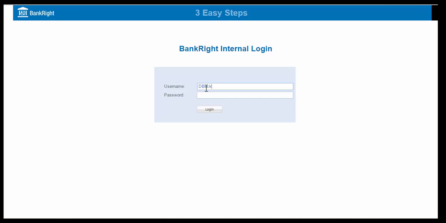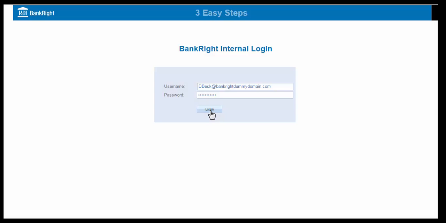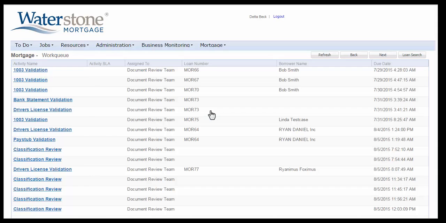So you start with logging into Mortgage Agility with your assigned login and password. Validator's primary job is to verify that the data extracted or lifted from the documents is accurately extracted and entered into the system, as well as making sure the system correctly identified the type of document, which we call classification.